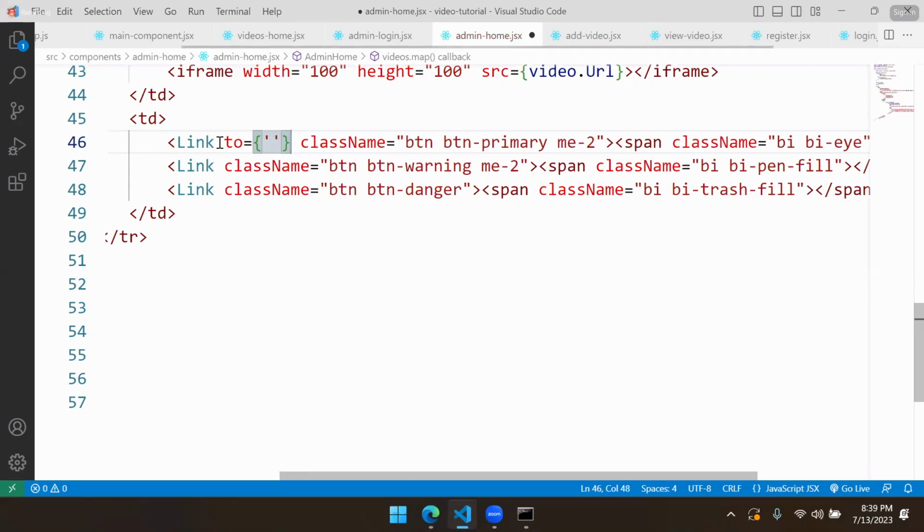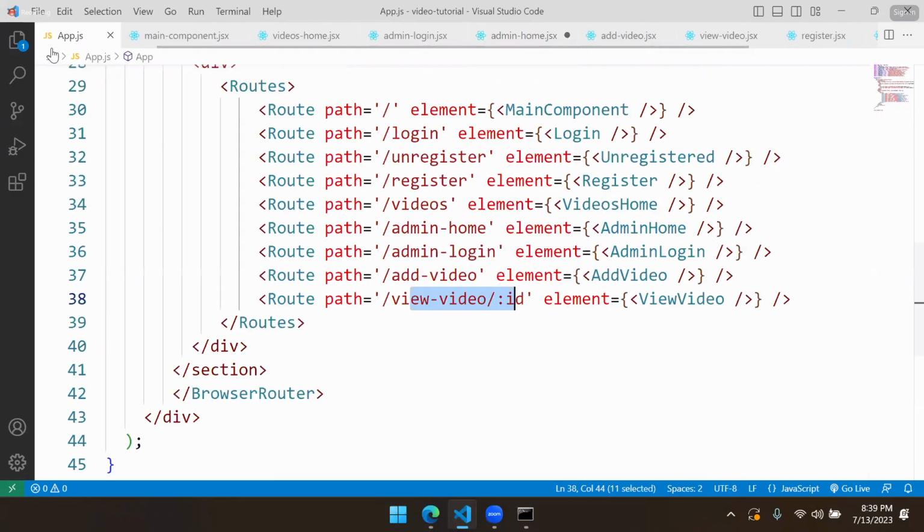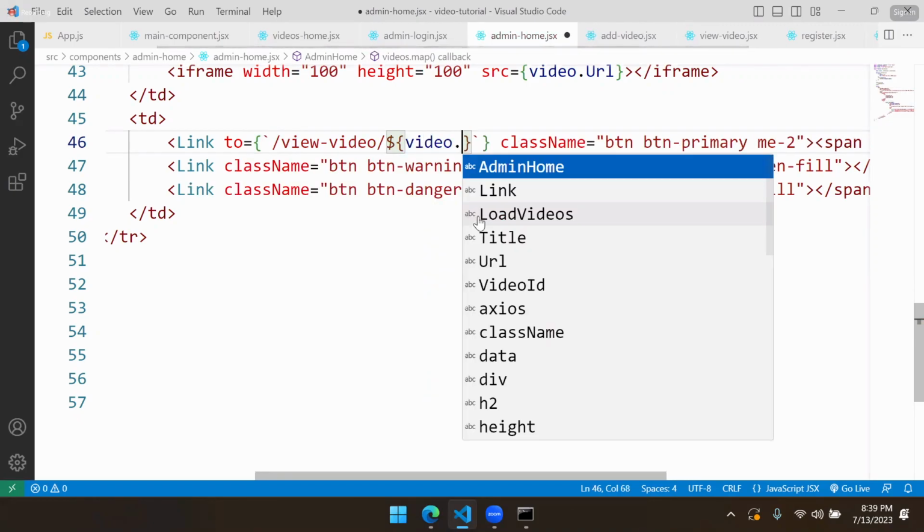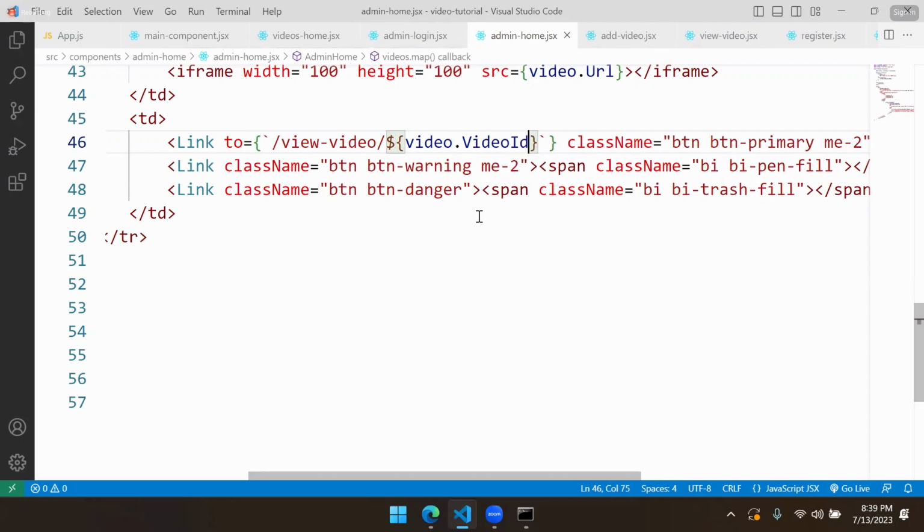Let's write the path. Path is what? / It should navigate to view video. That is the route path we have now. View video is expecting an ID. That means into that we need to pass /ID. ID comes from, so here I will use a backtick. Okay. Then ID comes from $, video dot video ID. That is the ID we need to pass when the user clicks on that.